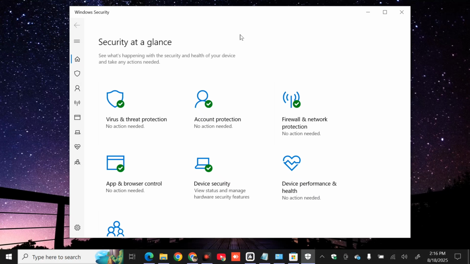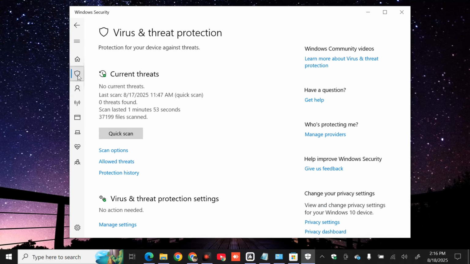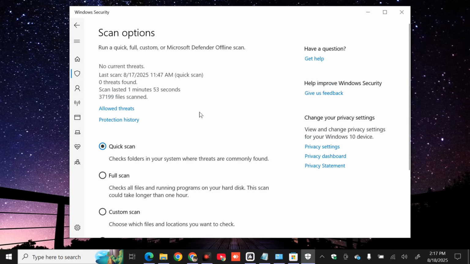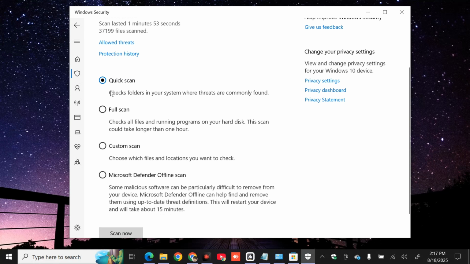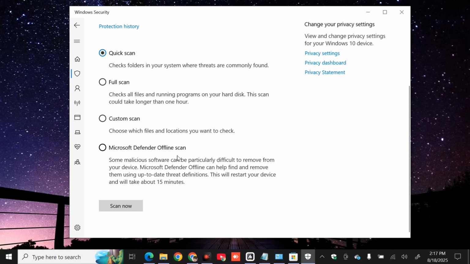Once you open Windows Security, in the left side navigation panel, click Virus and threat protection. Then on the right side, click Scan options. Here at Scan options, we have quick scan, full scan, custom scan, and Microsoft Defender Offline scan. For example, we choose the full scan, but it depends on your preferences. Check this circular icon and click Scan now.